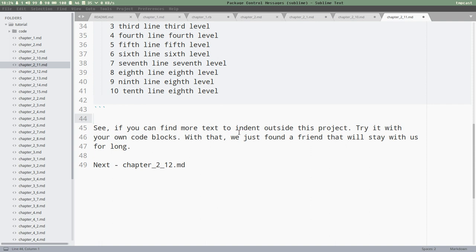See if you can find more text to indent outside this project. Yeah, I bet I can. Try it with your own code blocks. With that, we just found a friend that will stay with us for long.